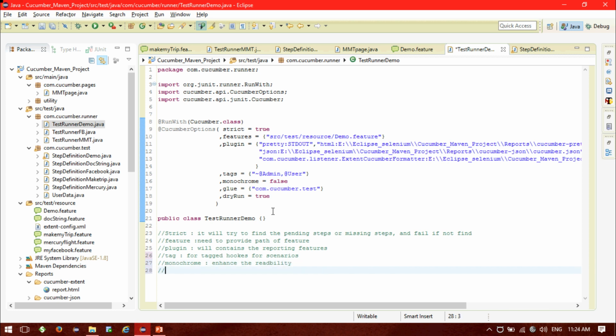Next thing is glue code. This is one of the important parts, and I can say the most important option is the glue code. Whatever step definition classes you have created for your feature file, that is the glue code, and you need to provide the path here. For my demo feature file, I have created the step definition classes, or your glue code, inside the com.cucumber.test package. So I have to mention the path here.